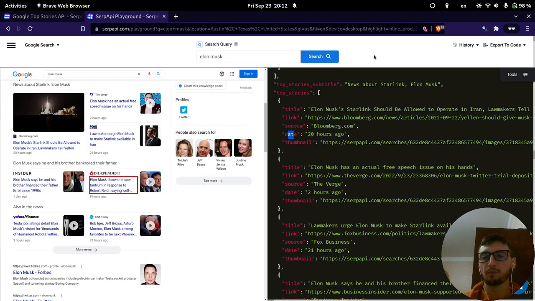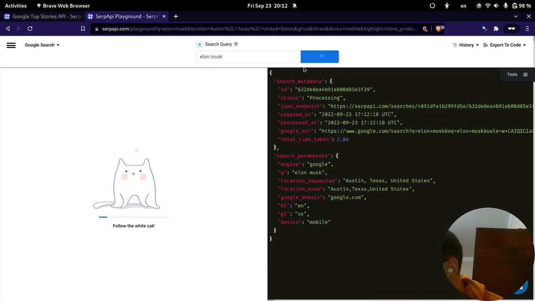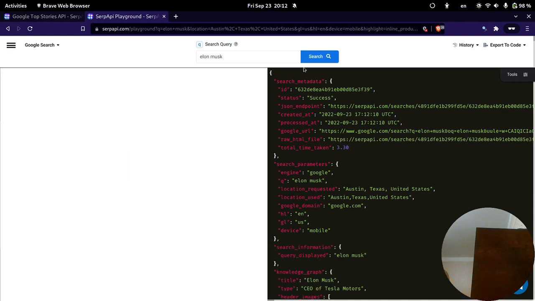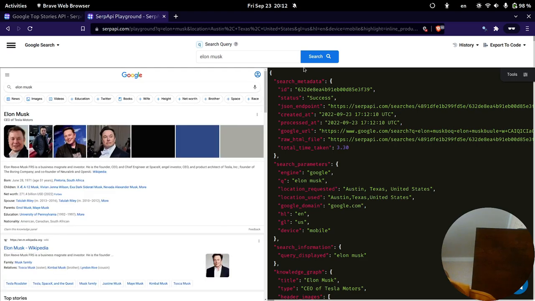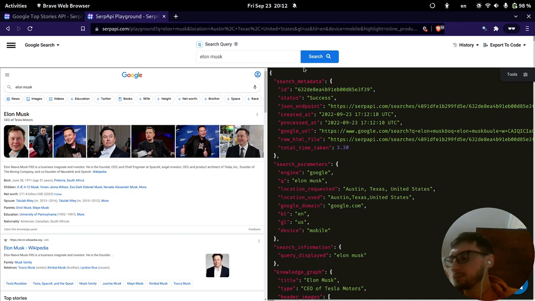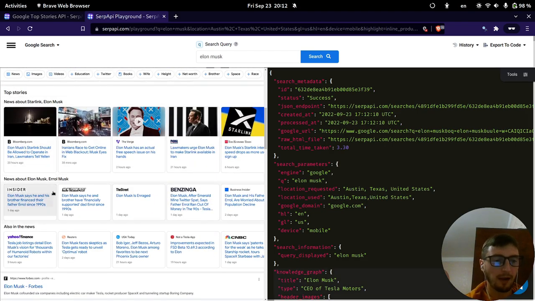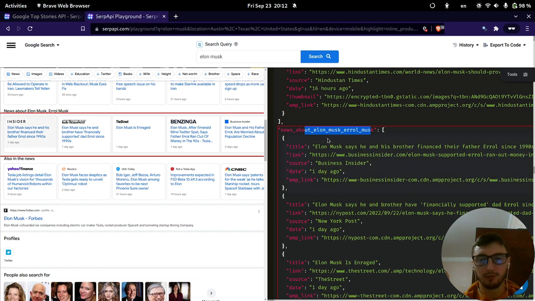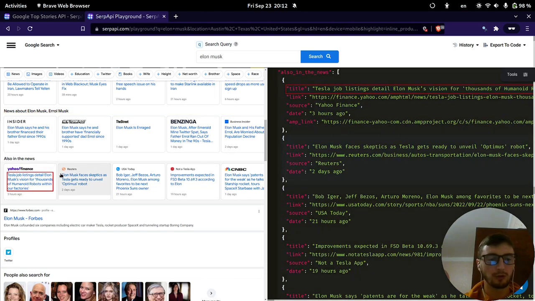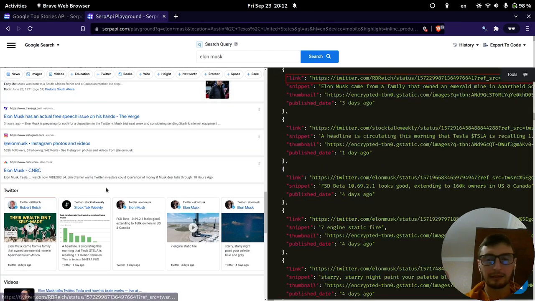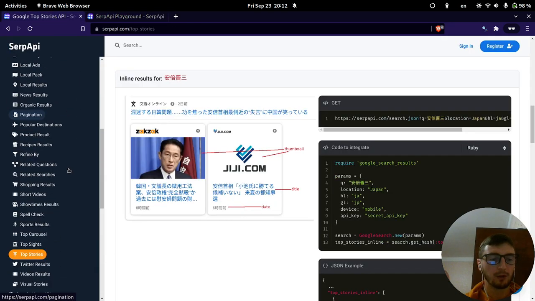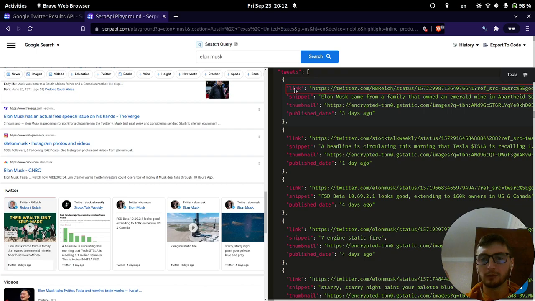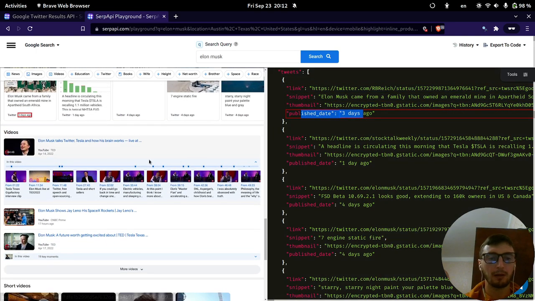And on mobile, there are nested top stories. Let me show you. Like this, top stories, and then instead of top stories, news about Elon Musk, also in the news. Also, right now you go to Twitter results, and we can extract link, snippet, thumbnail, and publish date of each tweet.